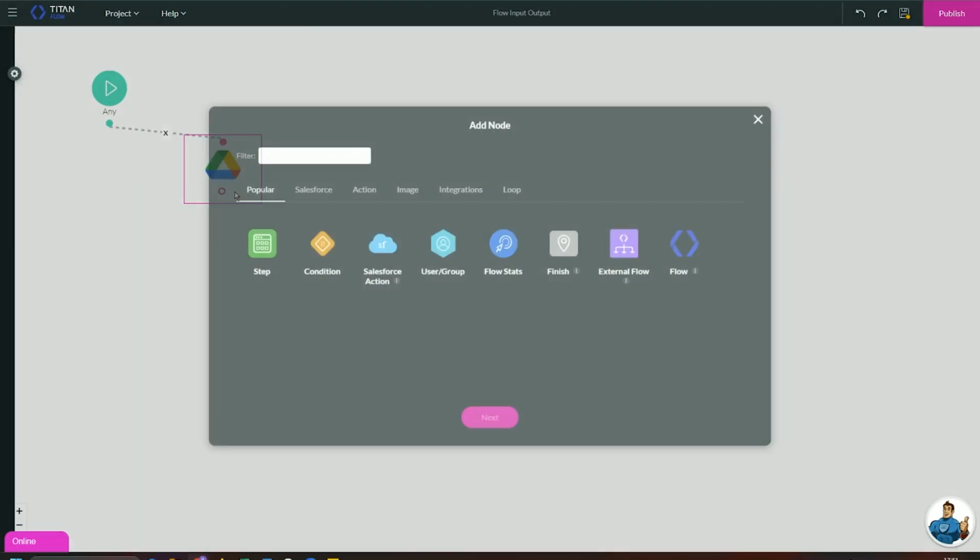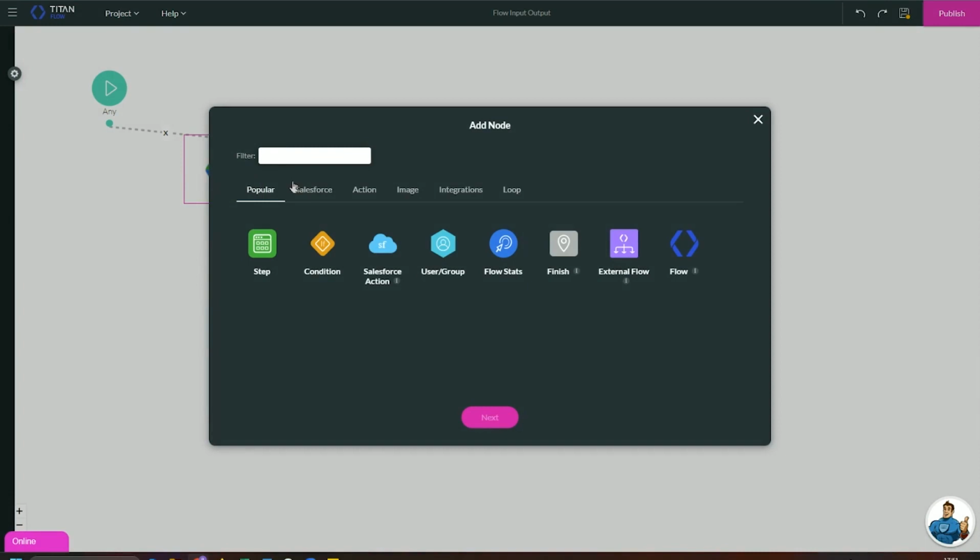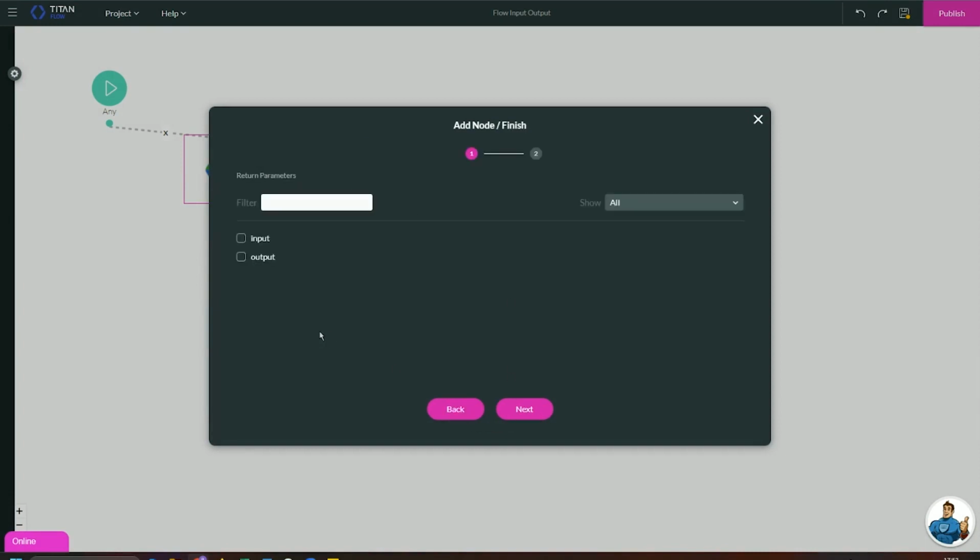So over here, once I'm done, in order to actually return the variable as output, I must use the finish node. And over under the finish node, you can see I can select both static variables, or any one of them I want, in order to output it from the Titan flow. So in my case, I'm going to select output.